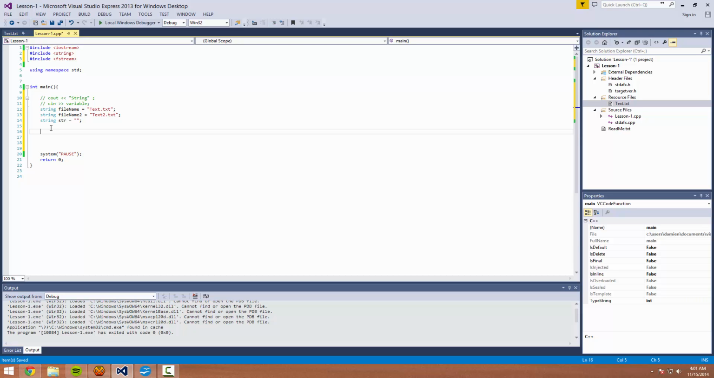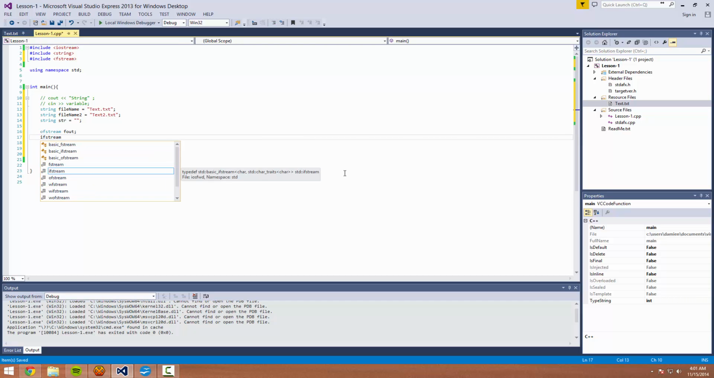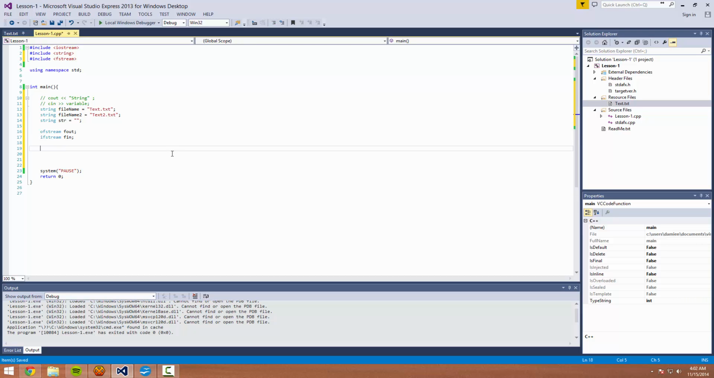In this case, we're going to make an ofstream variable, and we're going to call it fout. We're going to make an ifstream variable called fin. So in this case, of, output file stream, ifstream, input file stream. And our variables work exactly the same way. They need a little bit more direction maybe than our counterparts, but they work almost exactly the same. And let me show you.